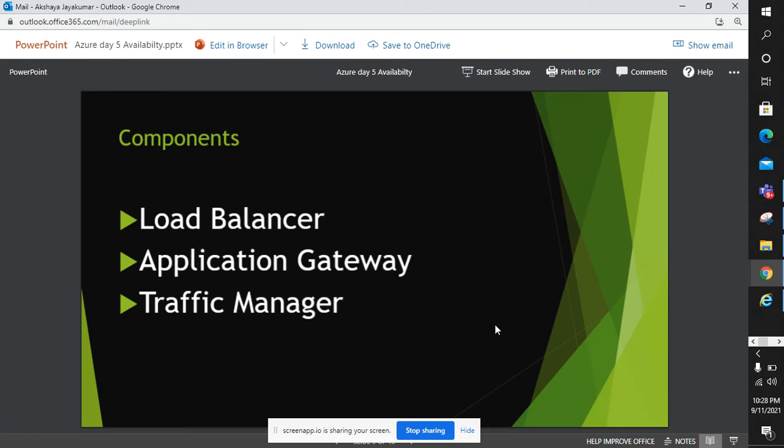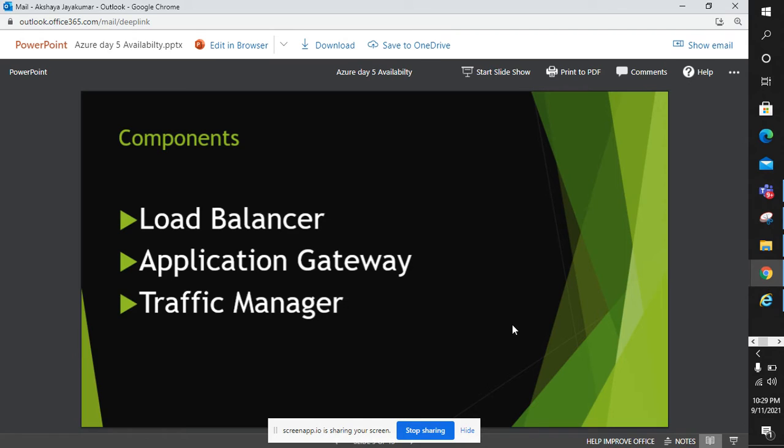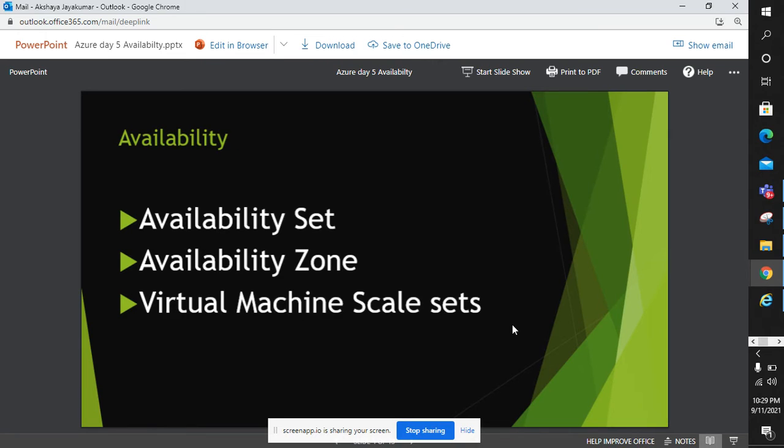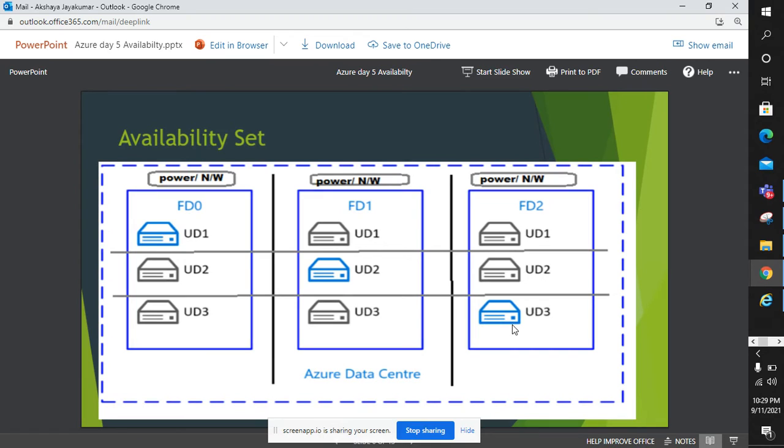Next, we also have some availability options like load balancers, application gateways, and traffic managers. These are more about splitting the traffic. When I have the availability sets, availability zones, and virtual machine scale sets in place, in order to make them work more efficiently, I can use them behind a load balancer. So that will be the case.